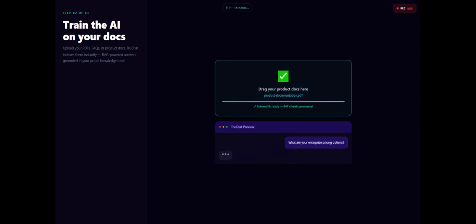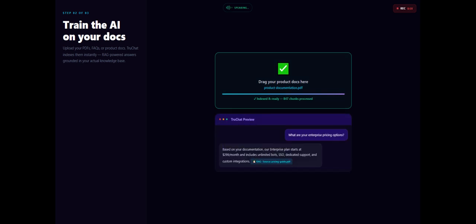Step 2. Upload your product documentation as a PDF. TruChat indexes it instantly using RAG AI. Now every answer is grounded in your actual knowledge base, not a generic response.